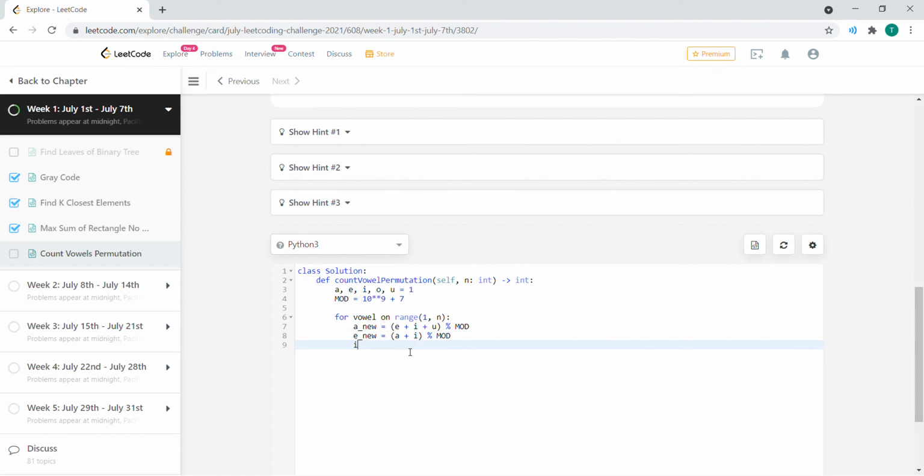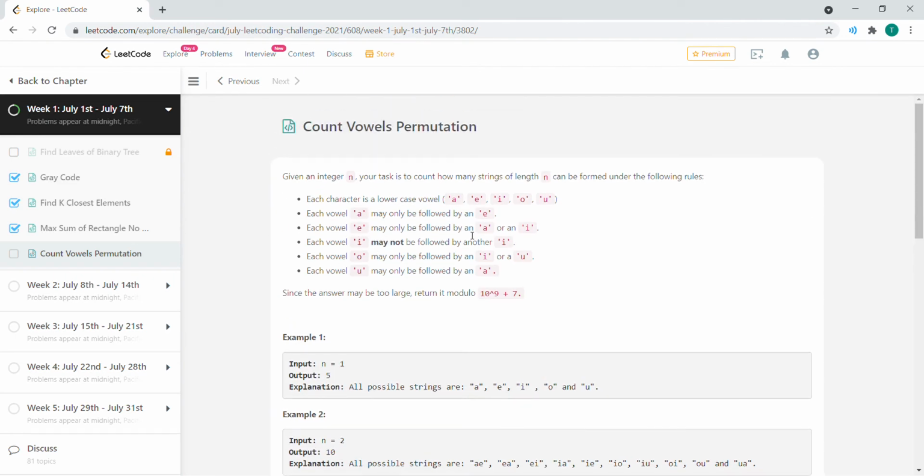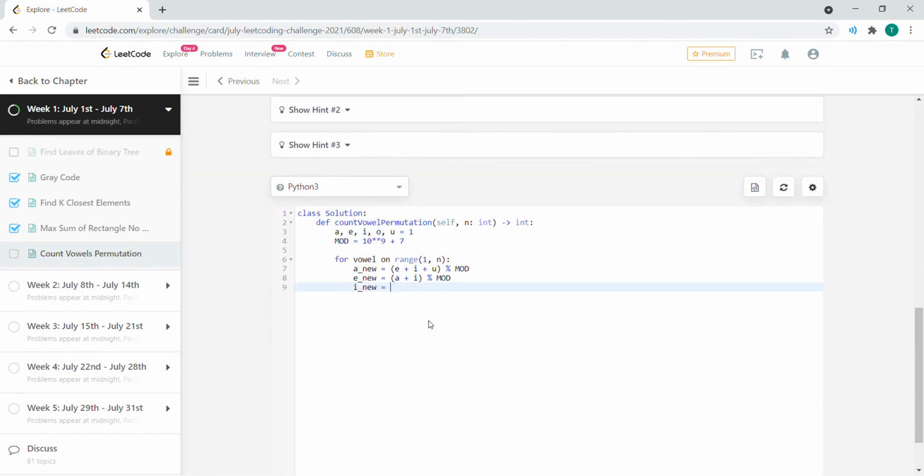And we do new I, which would be things that have an I in them. So E could be followed by an I. O could be followed by an I. So it'll be E plus O here, modulus of that.